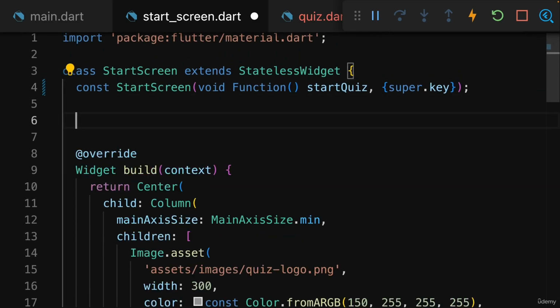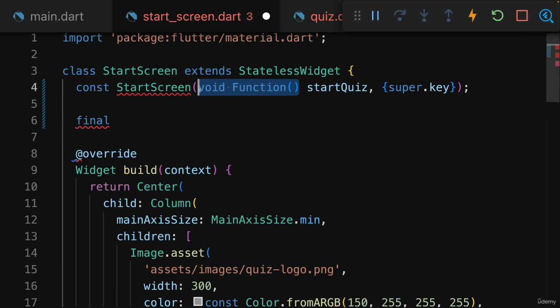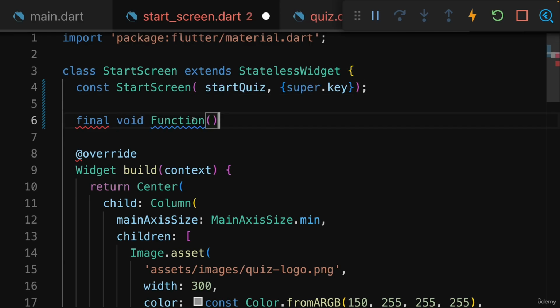What we should therefore do is add a new variable, or even better, a final variable here to start screen, because we'll only set this once when the start screen widget is created. And this final variable will be of this type, so we can cut this type. And here we could name this start quiz as well.